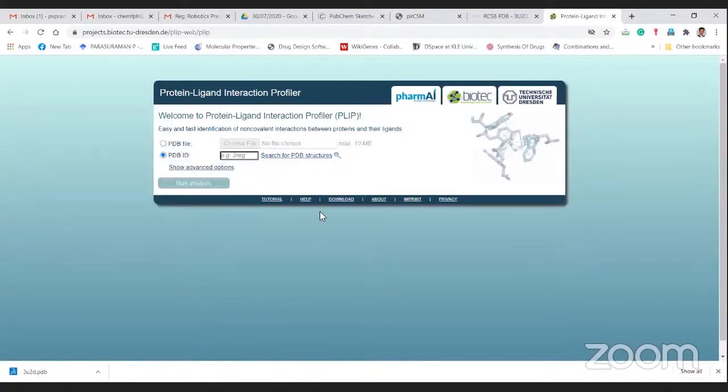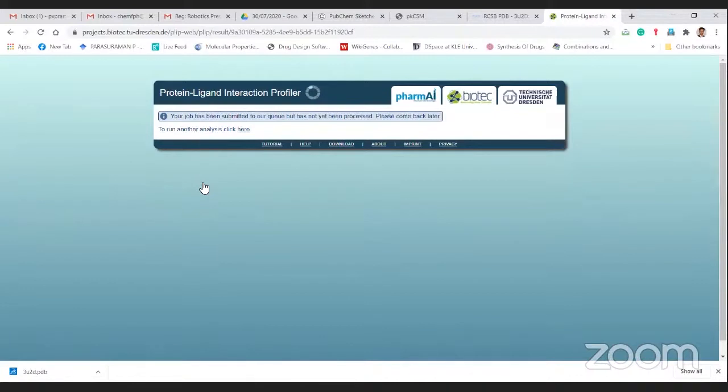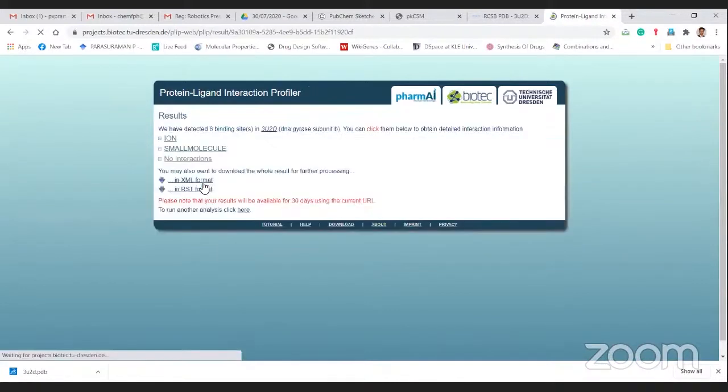You can use this in two ways. One is for finding the active site. Another is for post-docking result analysis; it will help you. Again, we'll come back to it. There are two ways to input: you can upload a file, or you can write the PDB code, 3U2D. The Protein Data Bank code will always be a 4-digit alphanumeric code.